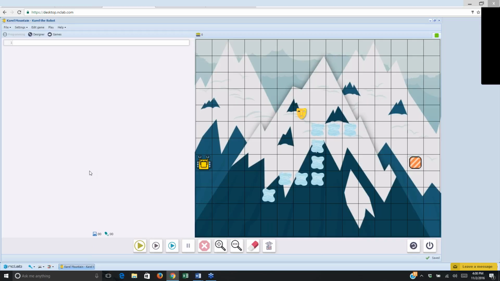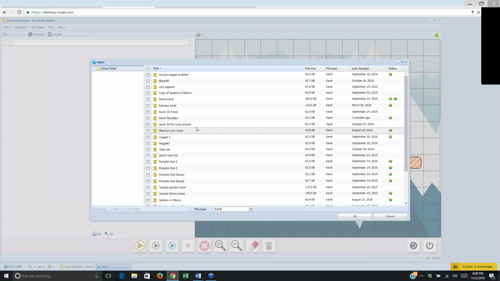So if they had a different computer at home, they could just log in and work on their project. Is that true? Yes, absolutely. They would just go to their file menu and open it up from there. So I can just go there, and there's my Mexican corn maze that I made. I could open that up and start working on it.